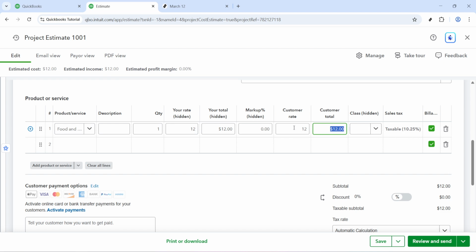QuickBooks typically calculates this from the rate and quantity, but review it and enter the correct total if needed to reflect the true cost. Now, add your markup. You can enter a percentage or amount that represents your overhead and desired profit above cost. A consistent markup policy helps keep margins steady across projects.